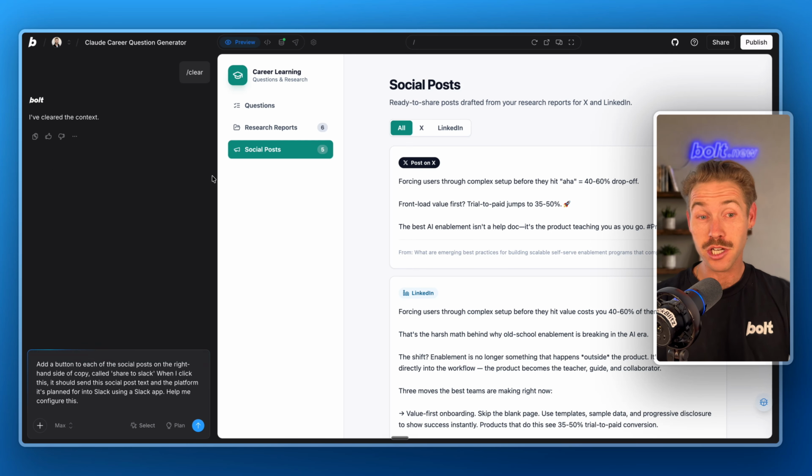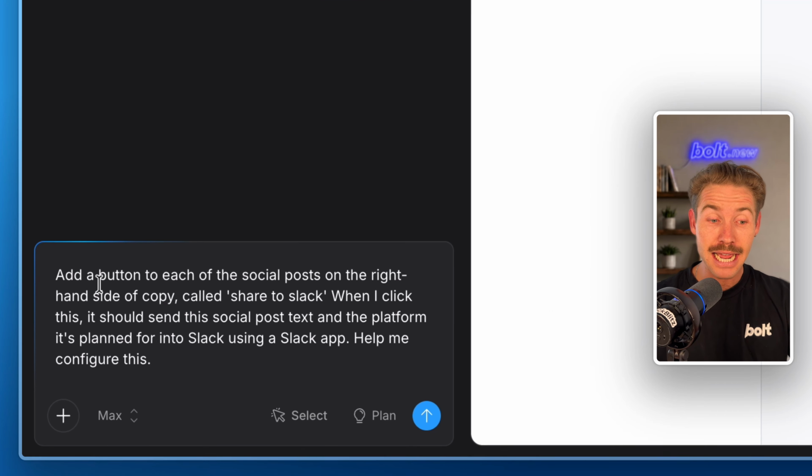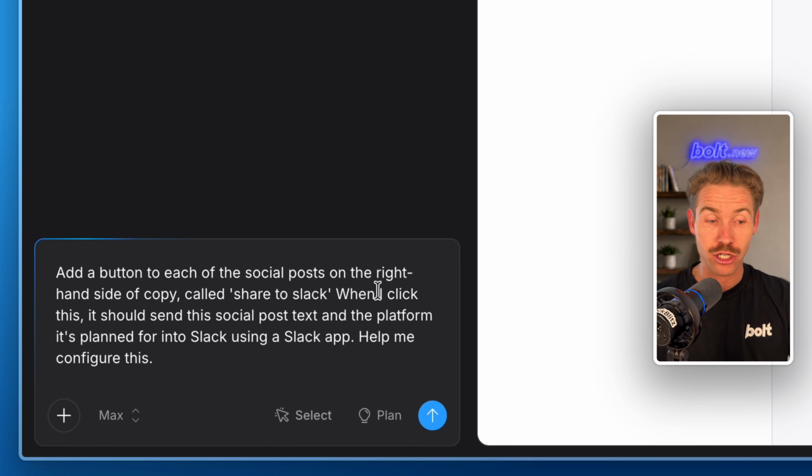Let's dive in. First up, we've cleared the context because we're starting a new feature, and here's our prompt. Add a button to each of the social post page on the right-hand side of copy called Share to Slack. It should send this social post text and the platform it's planned for into Slack using a Slack app. Help me configure this. Let's now put it in plan mode and we'll send this off.